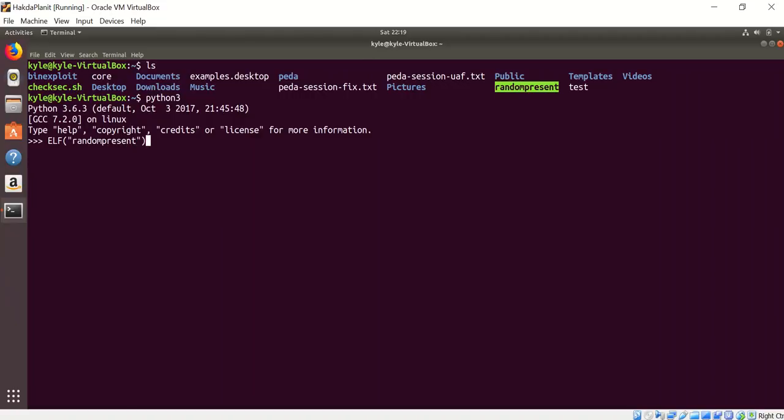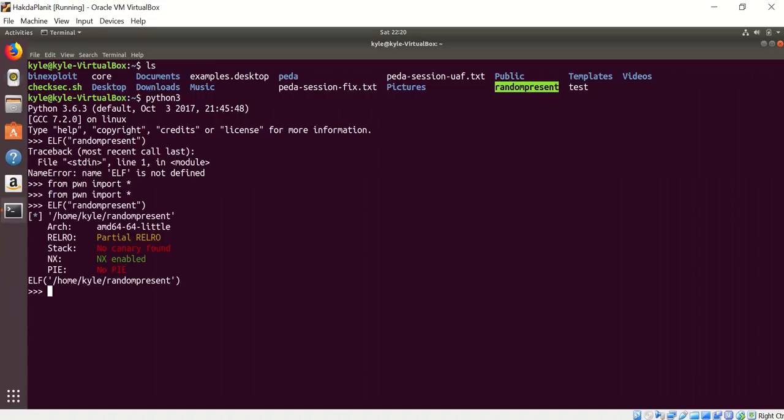Make sure you import the Pwn libraries first. And if you look here, we have NX enabled, and NX basically means non-executable. The stack is non-executable, so you can't really put shellcode on the stack. So we really want to do a Ret2Libc attack here.